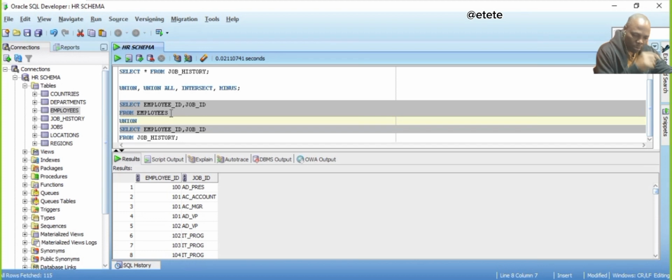That means that somebody left that job role before and came back again to occupy it later. That is what union all will show you. But this union is saying that if an employee was formerly an IT programmer, then became vice president, and then came back to become an IT programmer, it is going to return that IT programmer output just one time. But union all is going to return it twice.